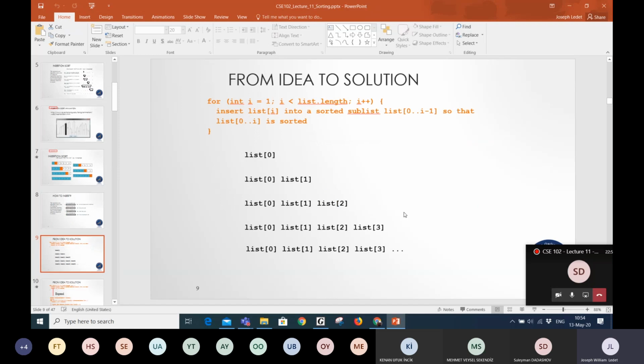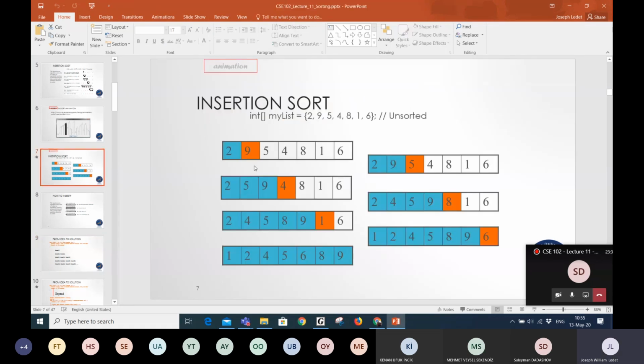All right. So what we want to do is pass through the list, and as we go through this, we want to insert list sub i into the sorted sublist that exists from 0 up to i minus 1. Now, you might say, wait a second, don't we need to start with i equals 0? Why are we starting with i equals 1? Well, what are we trying to do? We're trying to get, again, a subarray of sorted items and a subarray of unsorted items, right?